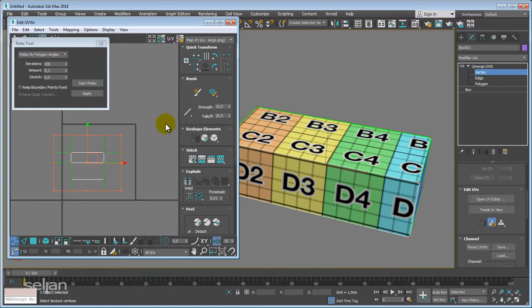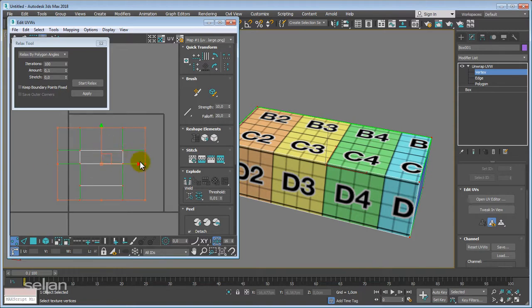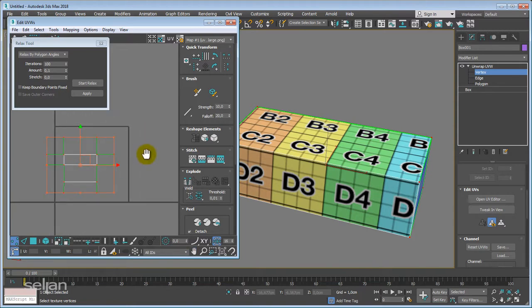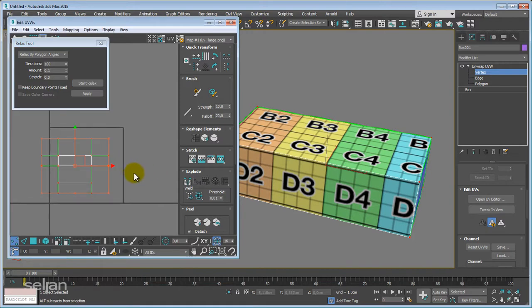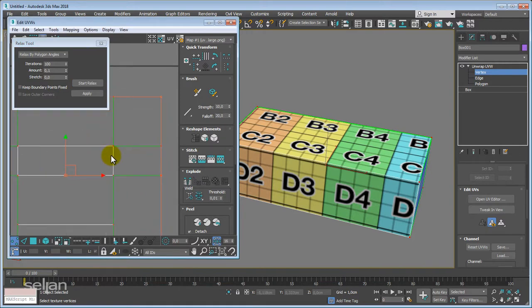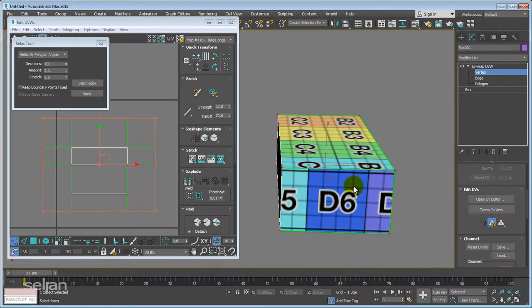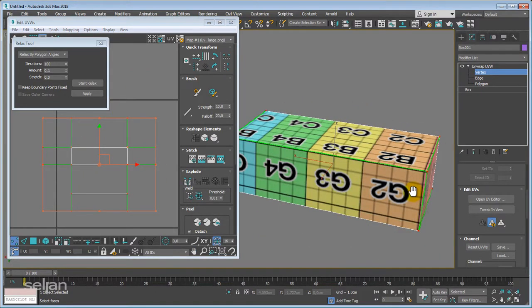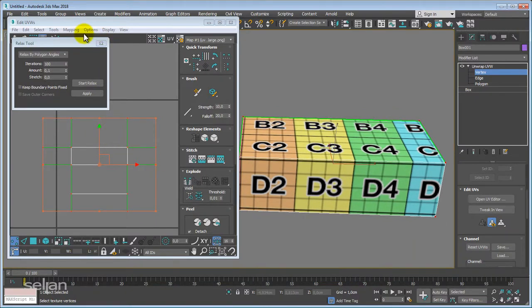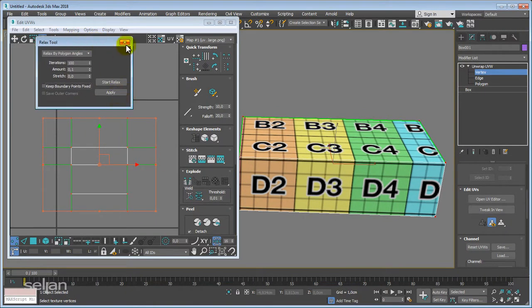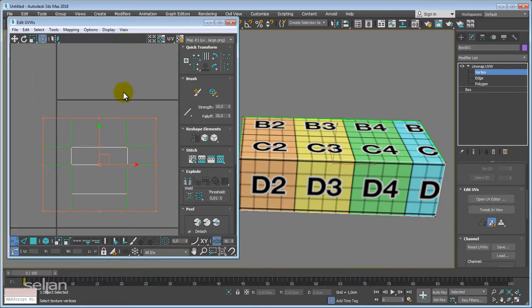But because this model is so simple, there is not much information to relax, just straightening the edges. It will happen just in a blink of an eye. So when you start relax, it will snap a bit, and when the snap is done, if you take a closer look, oh yeah, everything is super square, super nice, no distortions of the textures. It's absolutely coming. So now we have just closed this one. So relax tool is closed.